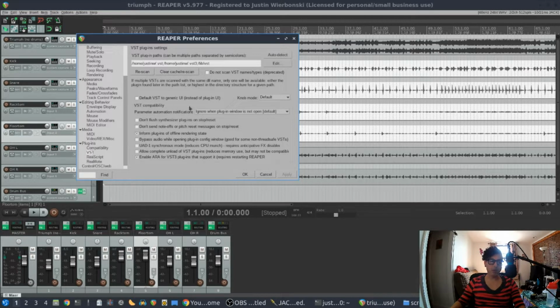Now, if we go into our settings here, we can see under plugins, we have VST, and then you can put in your different folders here that you want to scan for VSTs. Now, that's all well and good, and there are quite a few cool VSTs for Linux. I recently made a video about the Linux Studio plugin suite, which is really great, and those are Linux VSTs, so they work within Reaper natively.